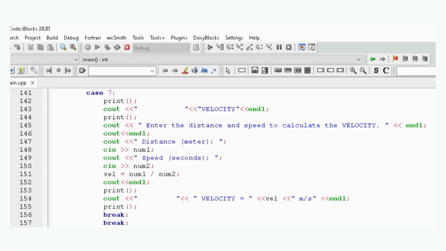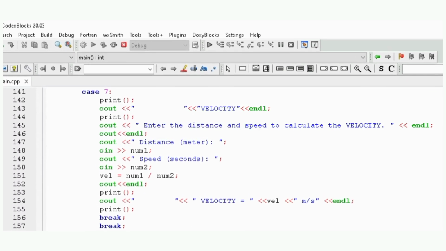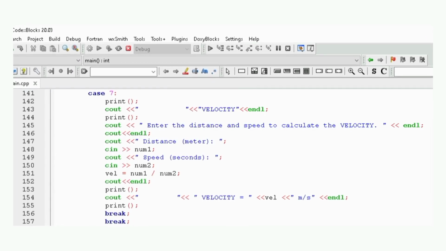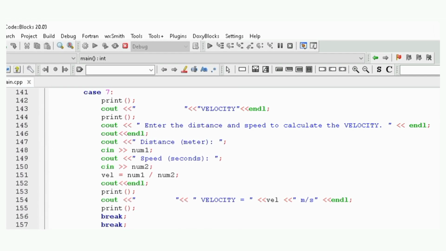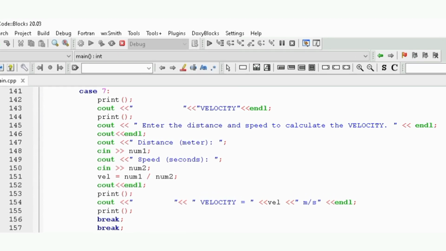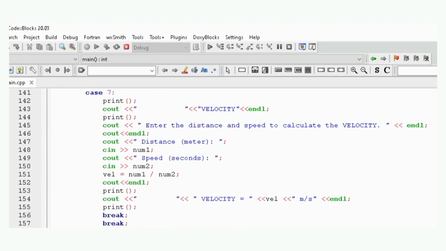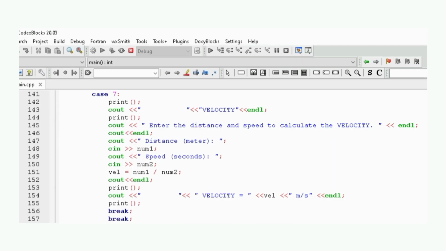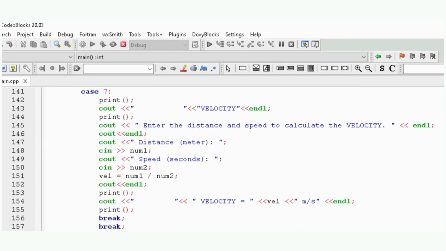Print function. This prints velocity. Print function again. Ask the user to enter the distance in meters. Reads the user's input and stores it in a variable num1. Ask the user to enter the speed in seconds. Read the user input and store it in a variable num2. Calculates the velocity by dividing the distance by the speed and stores it in a variable velocity. Prints velocity is equal to vel meters per second, where velocity is the result.